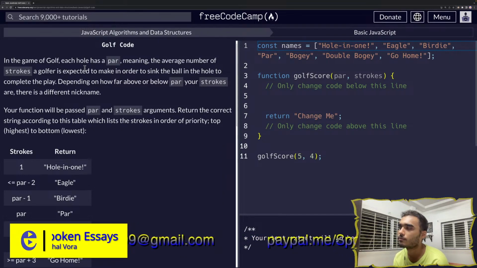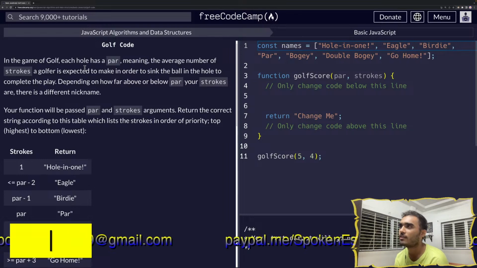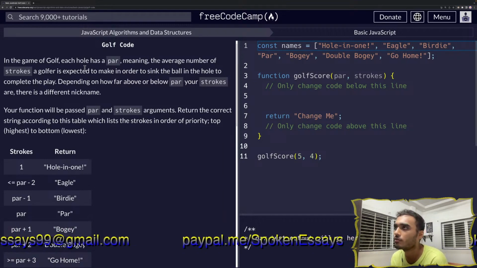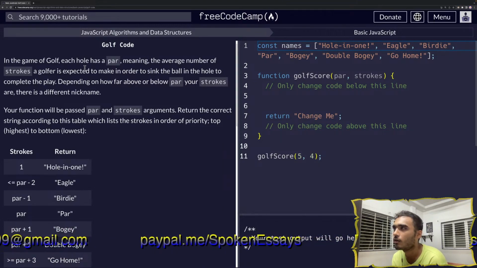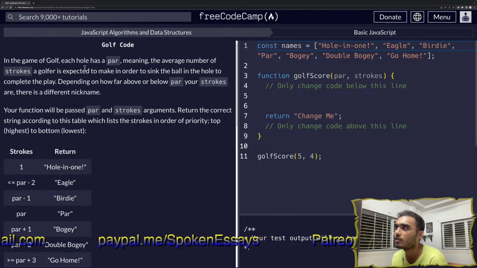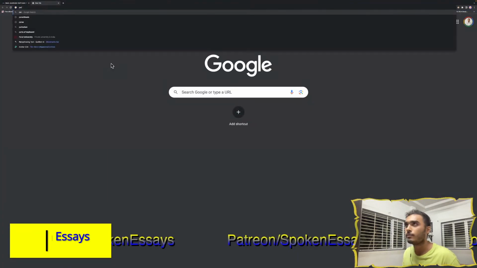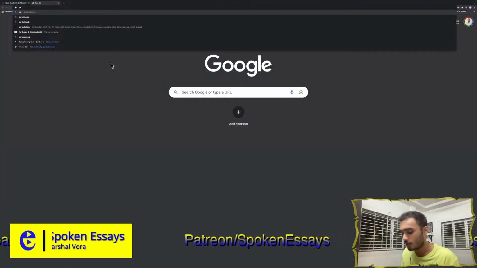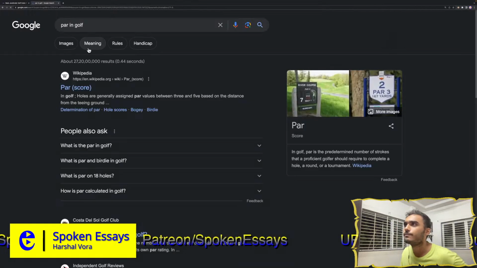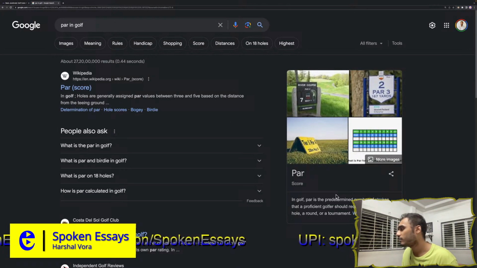Acha. So from wherever they are starting, how many strokes they need to make to reach a hole. Acha, limit. Is par a limit? Par in golf, let's find out a little, so maybe we can understand the logic a little bit better. Par in golf, what does this say? Par is score in golf.